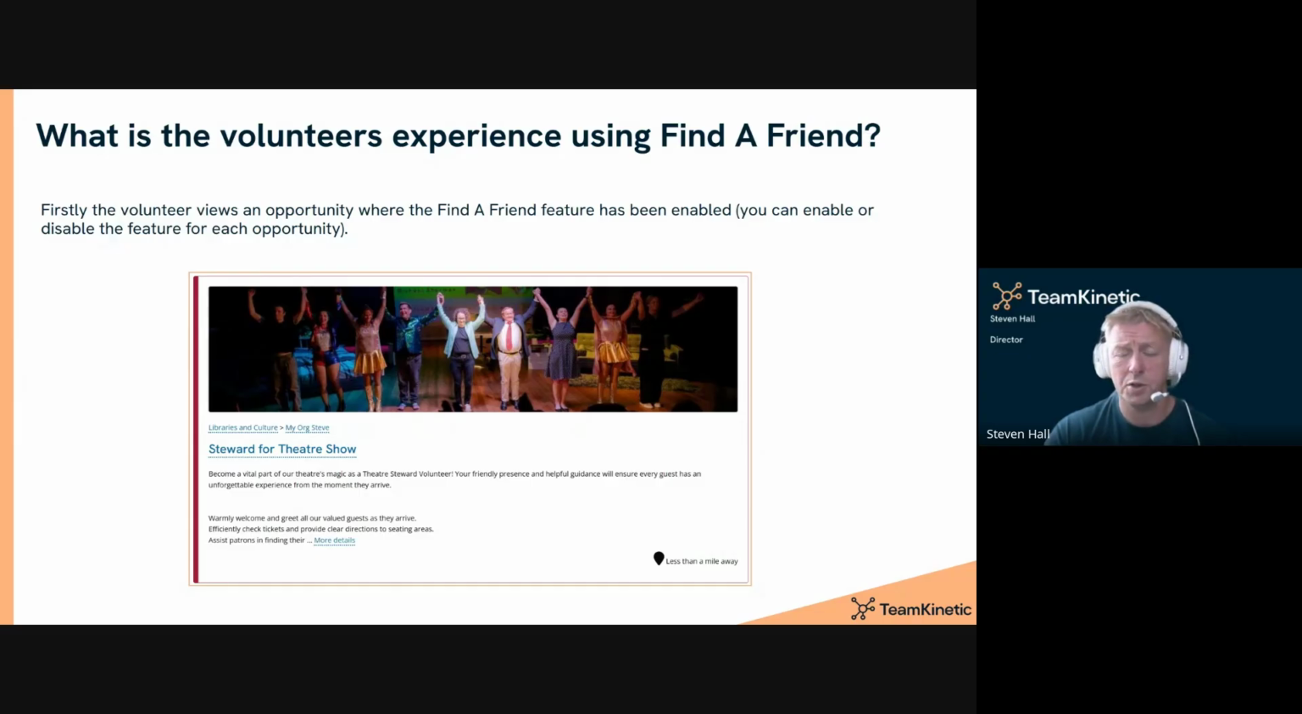So you don't have to have it for all your opportunities. You may only have certain opportunities where you say, it'd be useful in this buddying up opportunity, but not on the other ones. It's fine, switch it on for that one opportunity. But fundamentally, from the volunteer's experience, everything is the same to the point where they join the opportunity. So you imagine the screenshot down below.